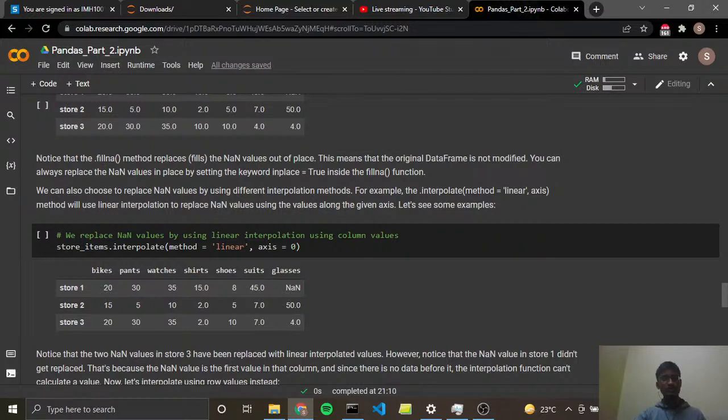Okay. We can also choose to replace NaN values by using different interpolation methods. For example, the dot interpolate method equal to linear, axis method, will use linear interpolation to replace NaN values using the values along the given axis. Let's see some examples. store_items dot interpolate method equal to linear, axis equals 0.